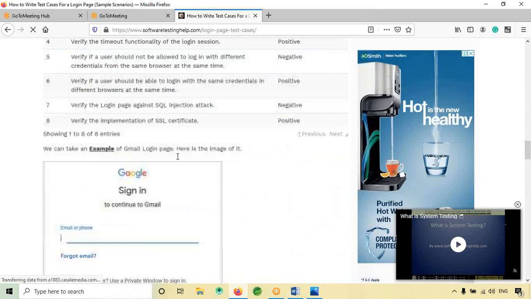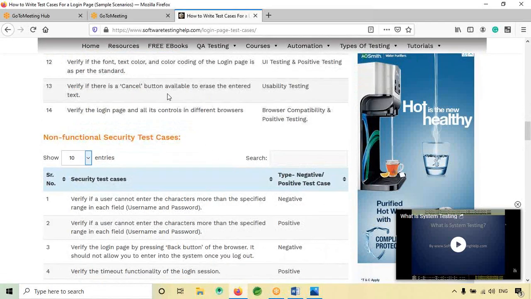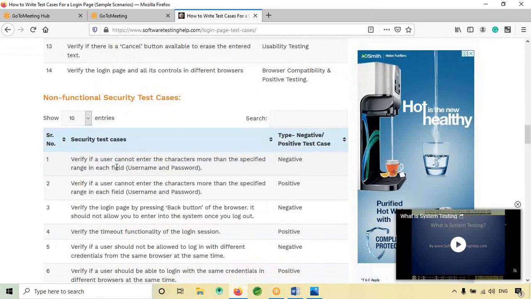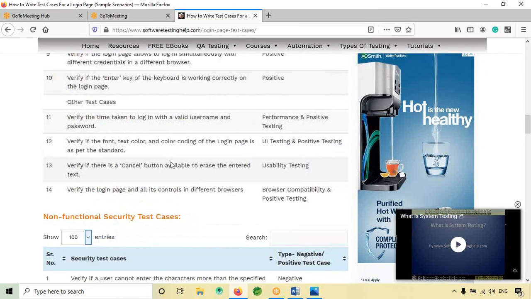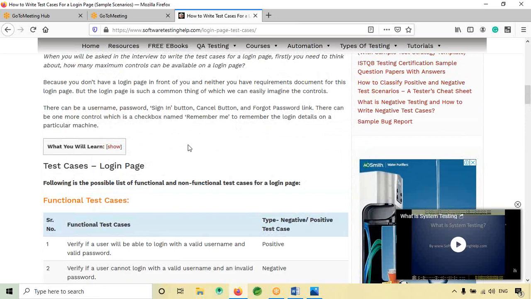Almost all the test cases are available. For the login screen we have 14 functional test cases. See how many non-functional there are, 25 hundreds are already available on the internet. If you search properly, you can find test cases even for add to cart only.